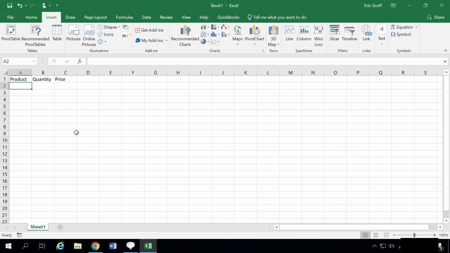In our product column, we're going to enter the product names. In A2, we're going to enter Laptop and hit our Enter key, which will bring us to A3. And here we're going to type Monitor and press Enter.